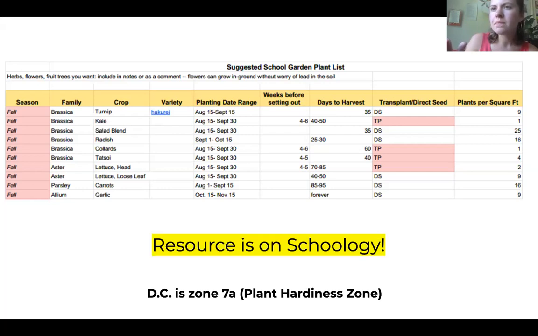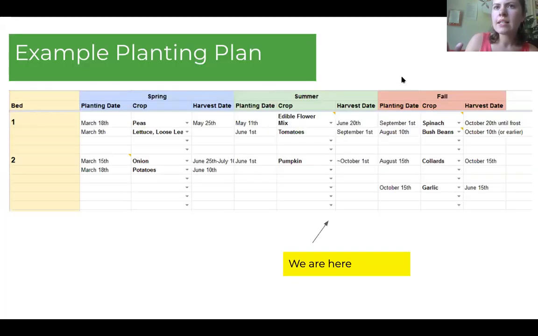The next one has an example planting plan. So you would take that information that you have in the last spreadsheet and then put it into here once you know what plants you want to grow.